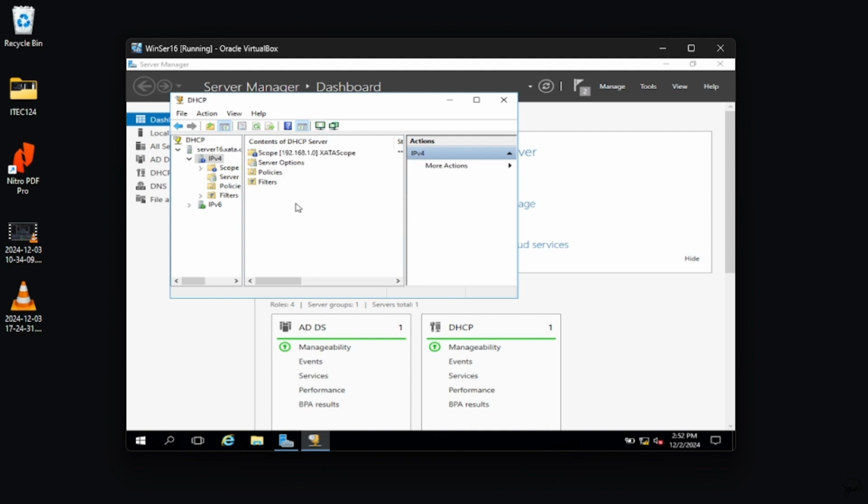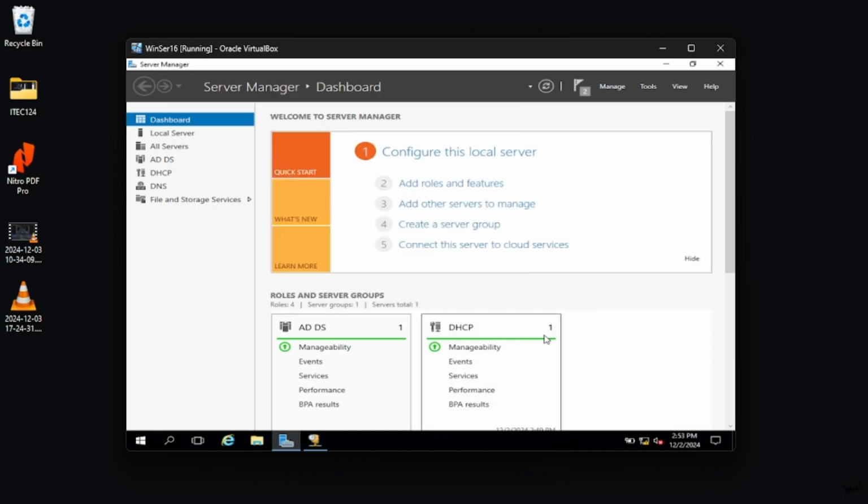Right. And with that, we have successfully configured the DHCP in Windows Server 2016.